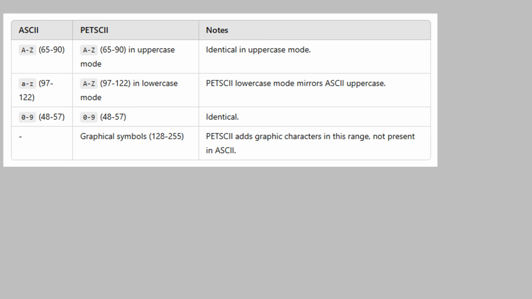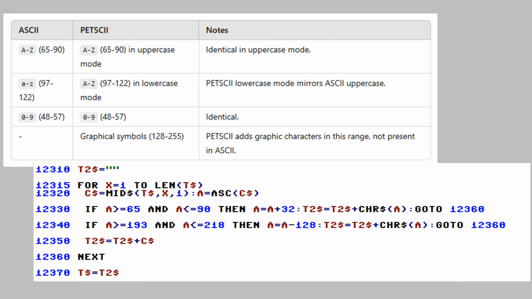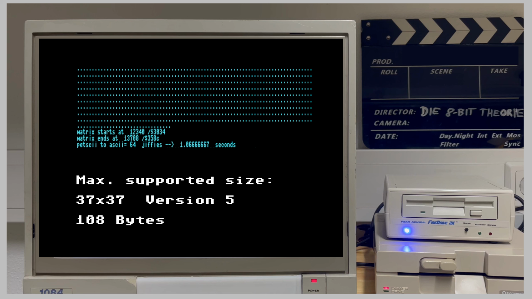Now for the first step, as you all know, Commodore computers don't encode text as ASCII characters. So we'll need to convert the user input from PASCII into ASCII. The algorithm is easy. We just need to check whether a character is inside a certain range and change its value accordingly if it is. We support version 5 codes maximum. This allows for 108 bytes of encoded data. And for this, Commodore BASIC takes only about 1 second, no big deal.